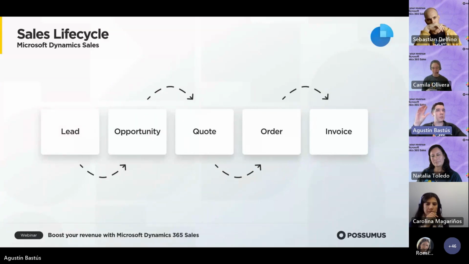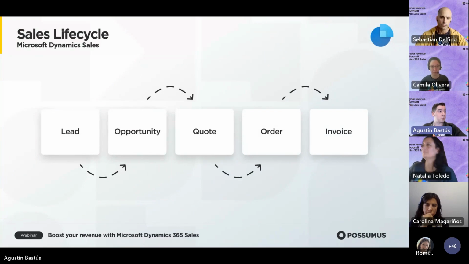Just so you know, those 5 stages, if you're a salesperson, you are probably already doing this. I don't know if you call them this way, but you are probably already doing it without knowing.